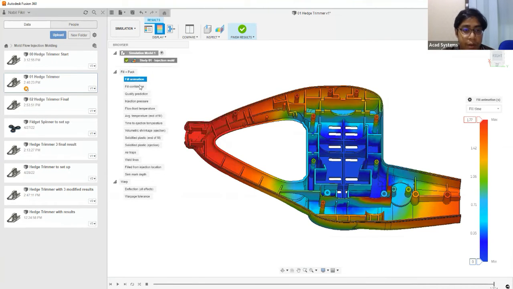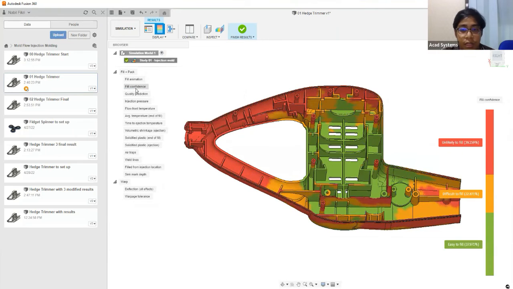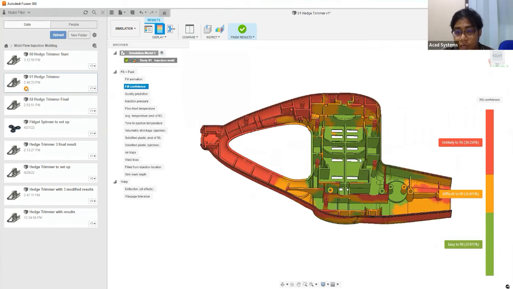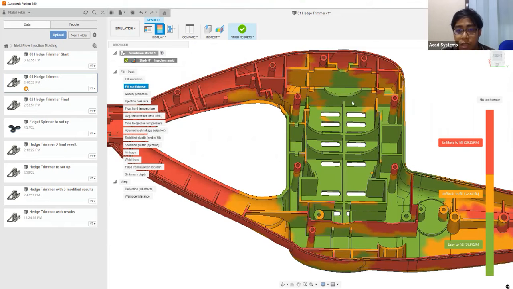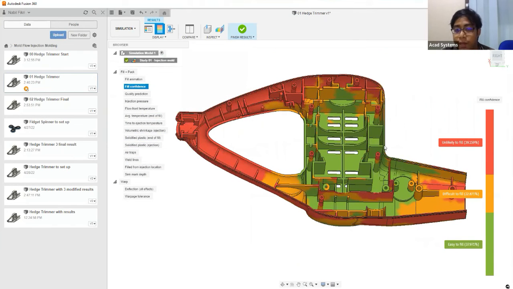All right, so this is the fill animation. We can see the fill confidence. Confidently, this area will be filled very well, and the rest of the area might have some defects because it is very hard to push the mold to fill.